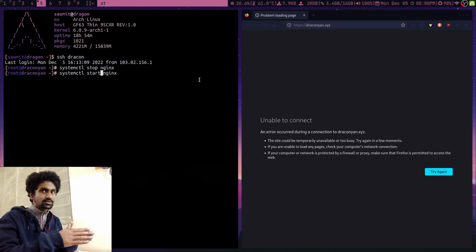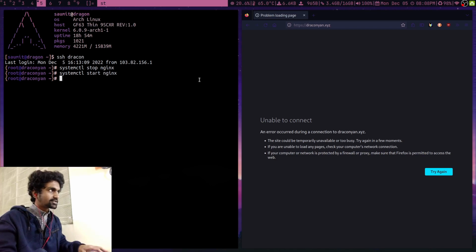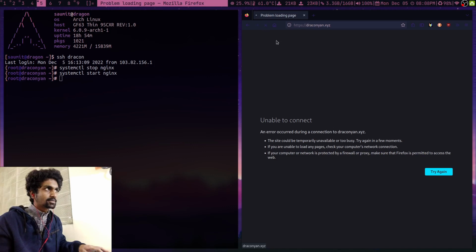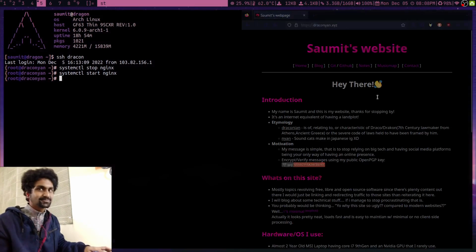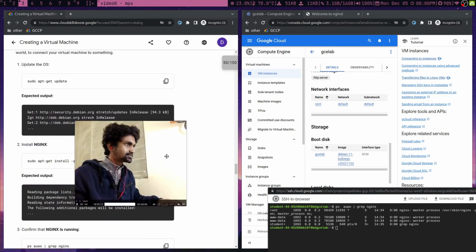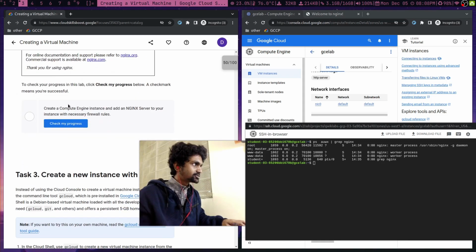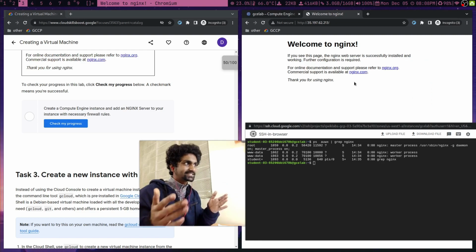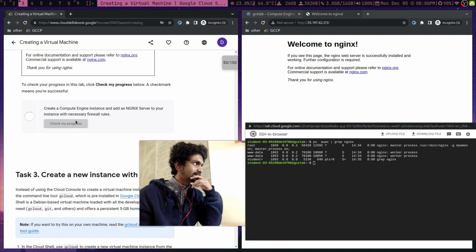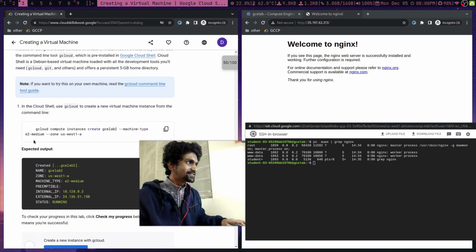First we SSH'd into it, and then we installed nginx, and we could see that nginx is actually running. If I now do systemctl start nginx, my website should be running. Yeah, it is running. So that's pretty sweet. Let's do next. What are the tasks to do next? Let's check our project progress with the Google progress checker to see if the nginx server is running. It is running, and yes, it is working.